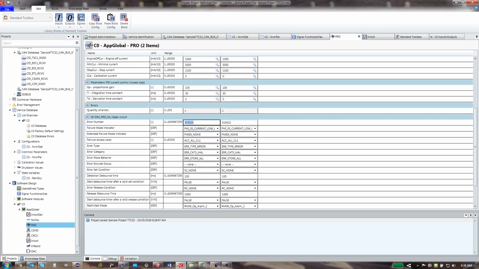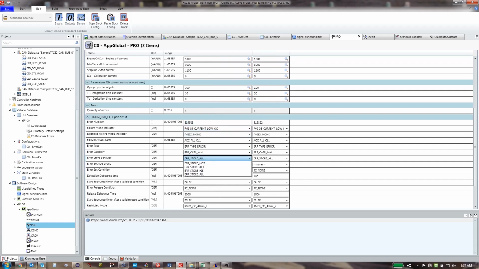In here, you specify an error number, which is an SPN number, and an FMI number for the category, the type of category, and how it is stored. You're only showing active errors, historical errors, or both.